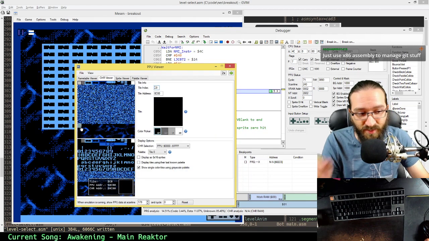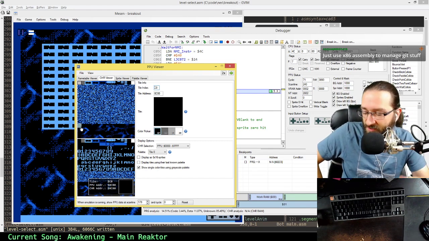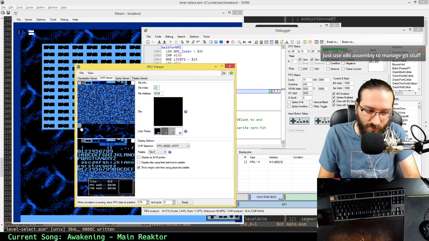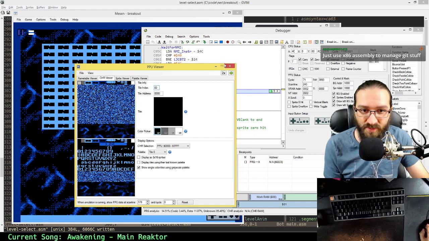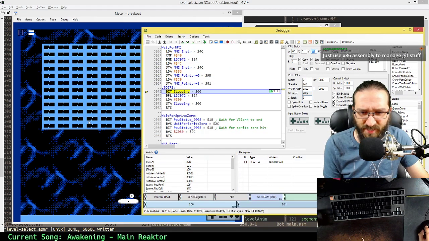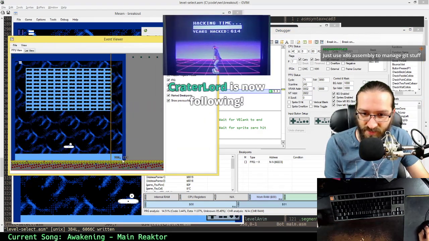And I don't have a way to tell the PPU to directly copy a chunk of memory to an arbitrary chunk of its memory. So I have to do that stuff all manually, which is why this animation's the speed it is, and why I have to do a bunch of writes on there.